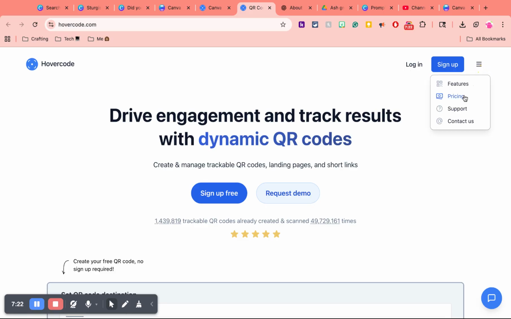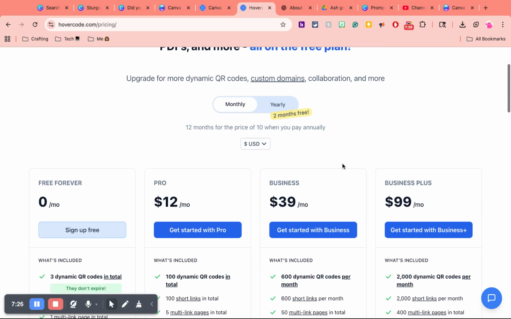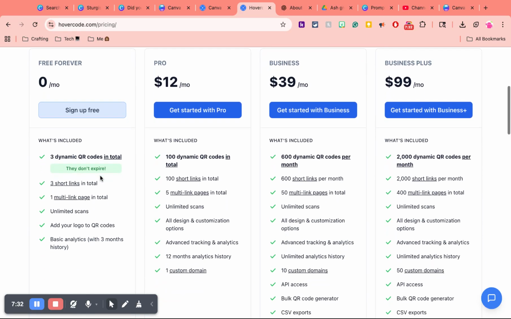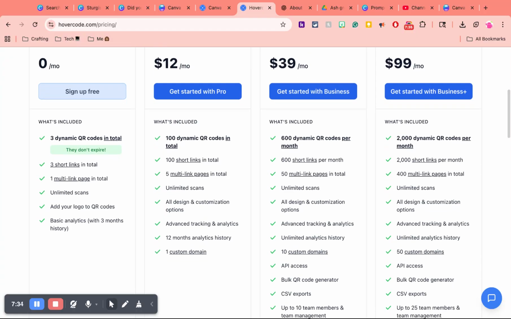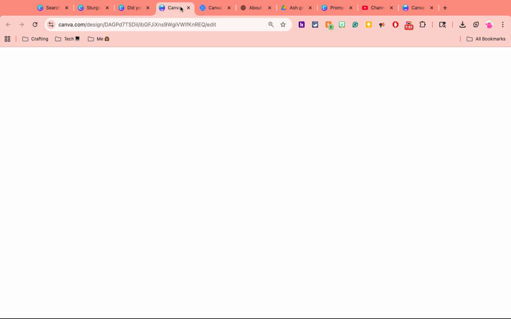and you go over here to the 3 lines of pricing, they tell you what you get. Looks like they're having a sale now, 2 months for free. So you pay for 10, you get 12. This is what you get for zero, the free account. You get 3 dynamic codes that don't expire, 3 short links, and 1 multi-link page. And then you have additional programs that go from there. The static QR codes are fine. This is what I use, and this is what's free. So let's go back to Canva.